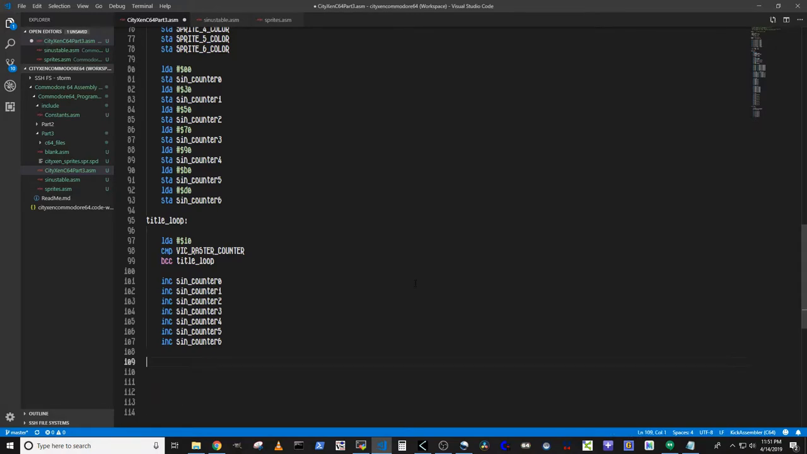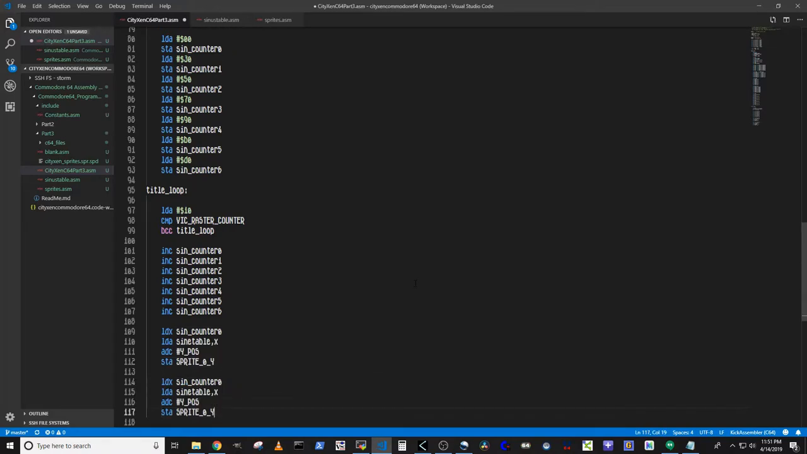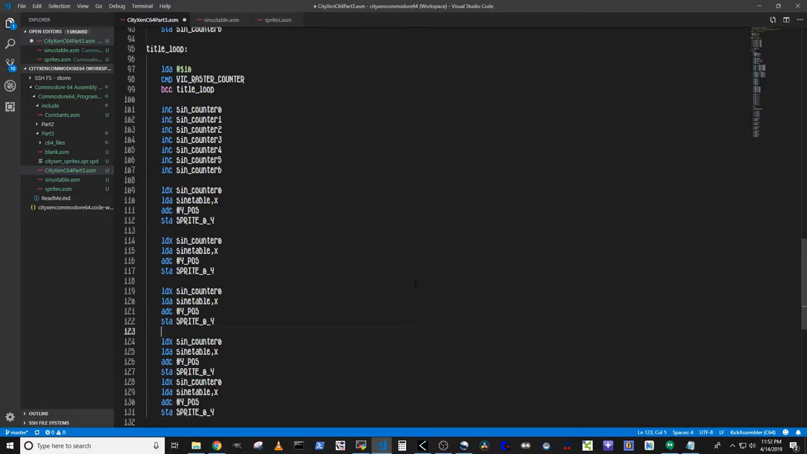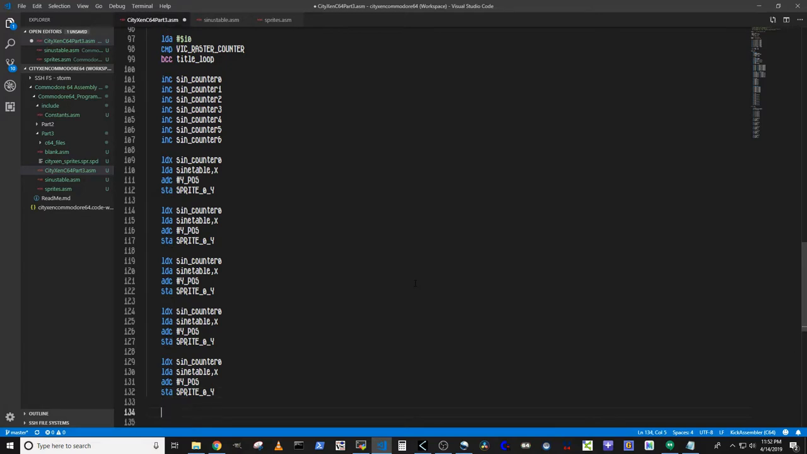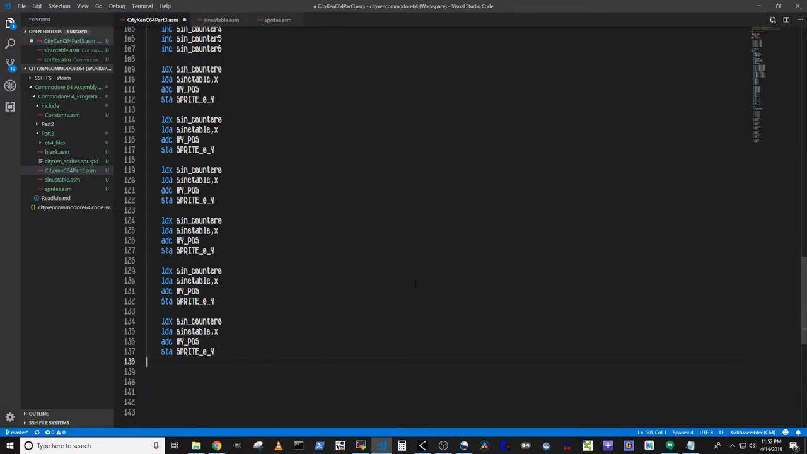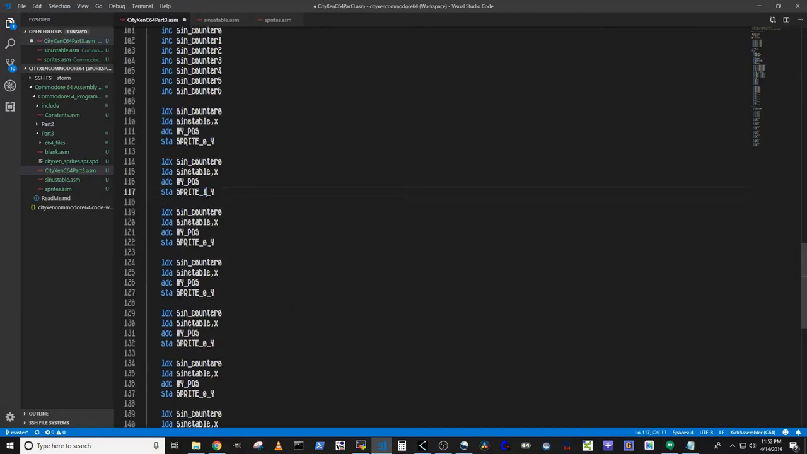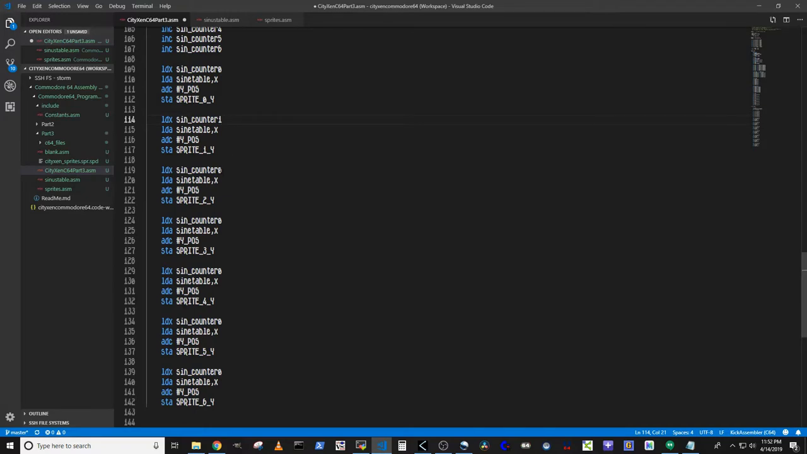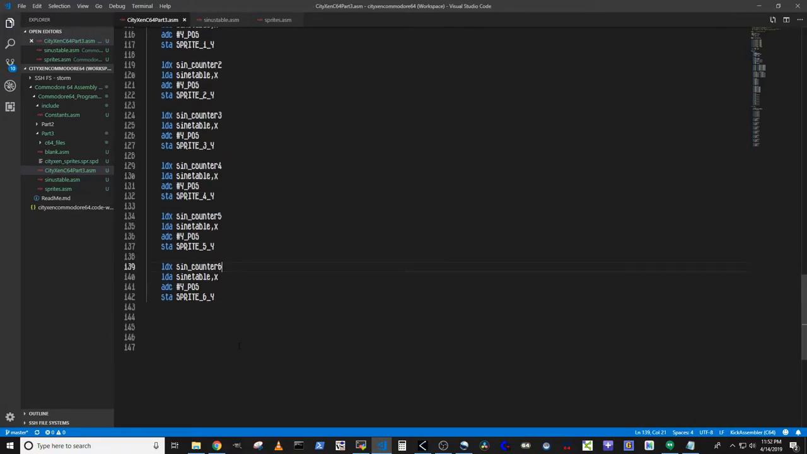And then we'll do the same thing pretty much 6 times. So 1, 2, 3, 4, 5, 6. And that's going to update the sine wave position for the Y location. Think of these sine counters as a cursor for the sine table.